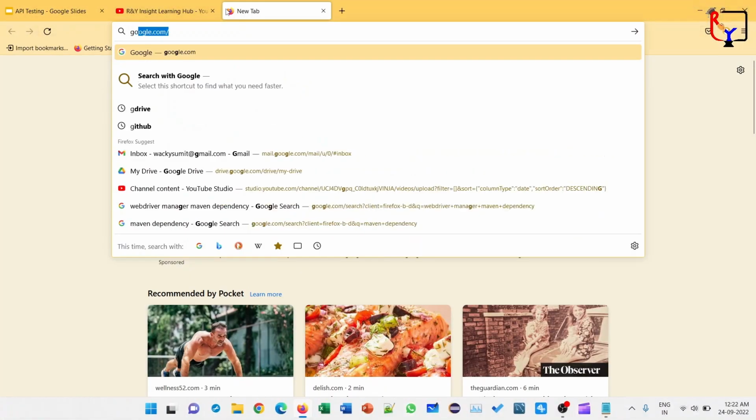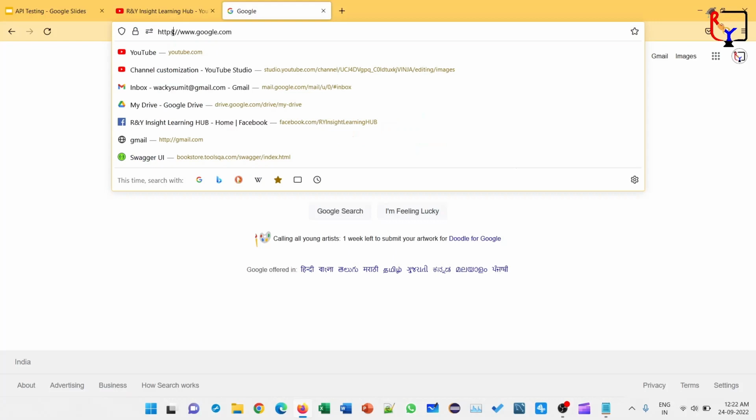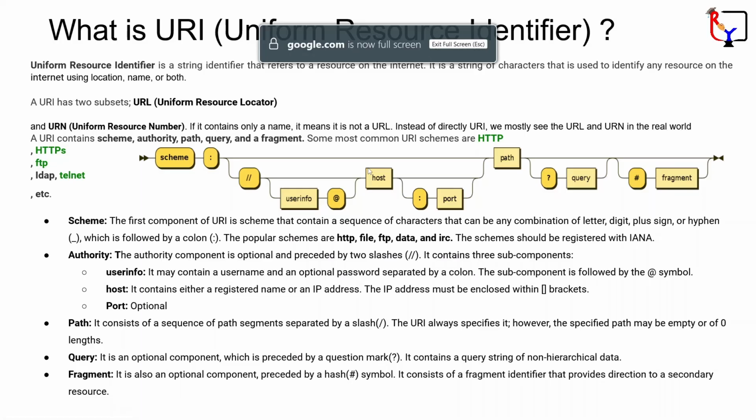Like google.com. As soon as I enter google.com, you can see the HTTPS there, which means it is secure. This URL is secured, so this data is secured from other hackers.